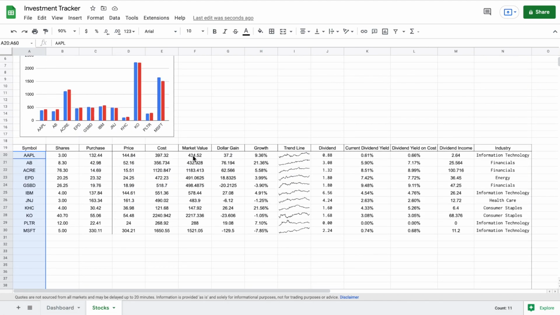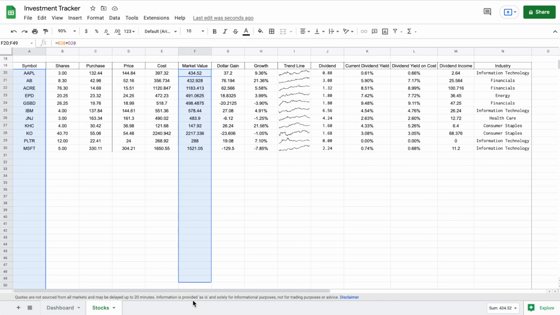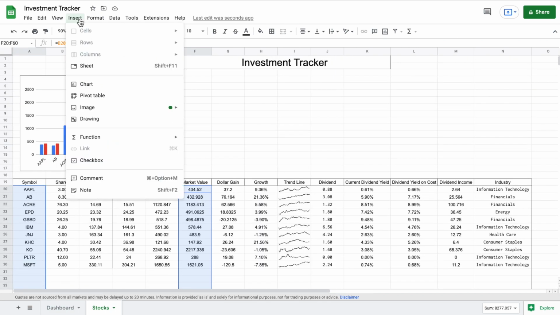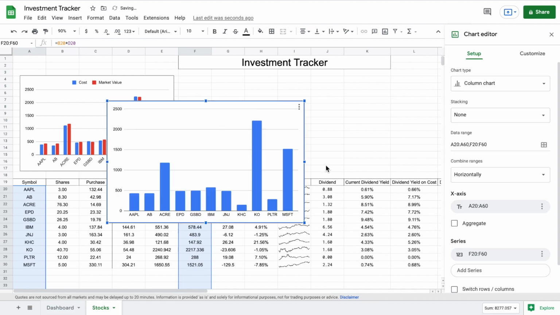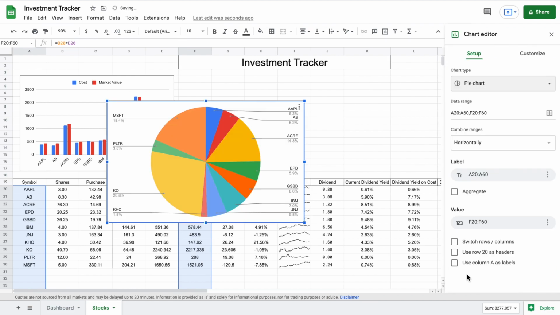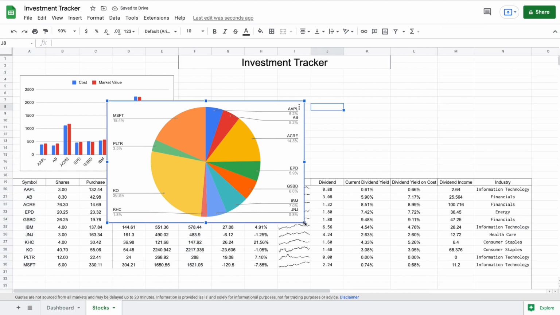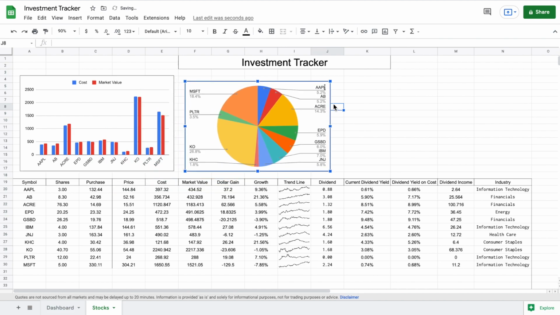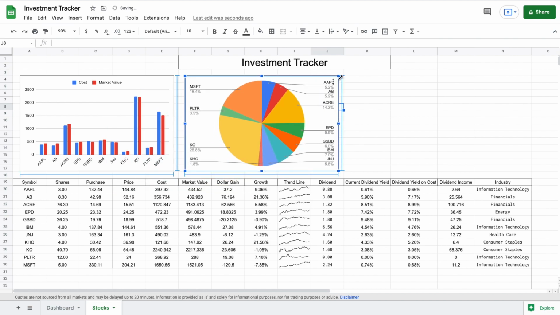And for this one, I want to see an allocation chart. So let's just track our symbols' market value. And for this one, we want to make a pie chart. So I'm going to go to insert chart, but here you'll see we can adjust what kind of chart we have, and I'm going to click on pie. So now we can see where most of our capital is tied up. For example, you can see here Coca-Cola takes up the largest part of my portfolio. And I'm just going to resize this as well.